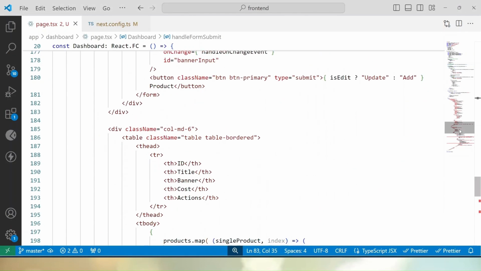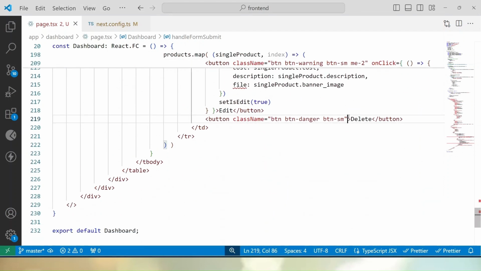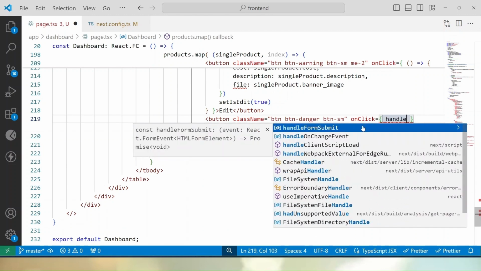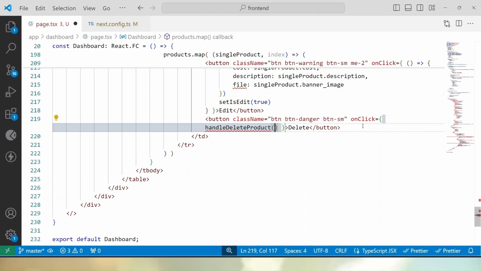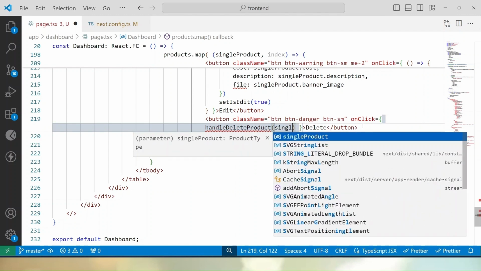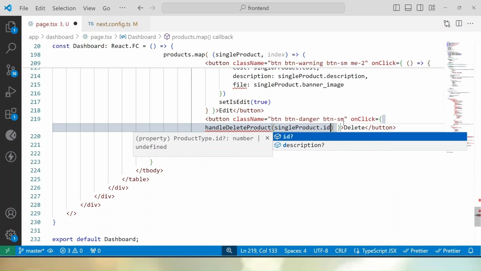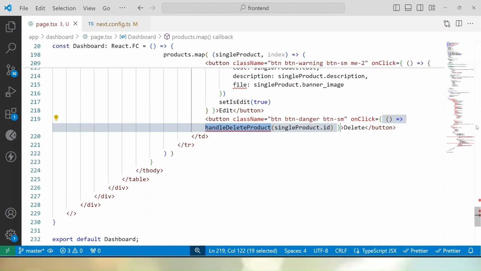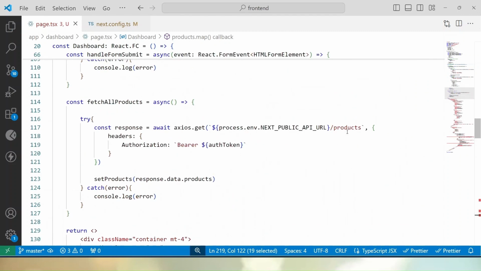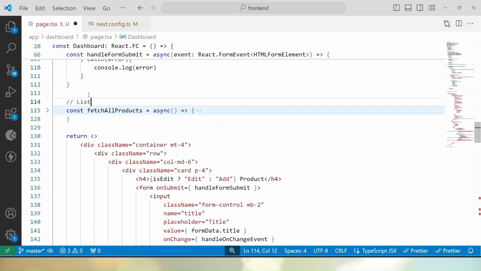Now, if I go and search for the delete button, and here it is, let's go right on click first, and inside this, let's say handleDeleteProduct, and inside this, I will pass the product ID. So it will be singleProduct.id. Now let's cut this function and put parentheses here. Let's copy this function name and then I will go to the top of this file and add a comment. This is to list all products.